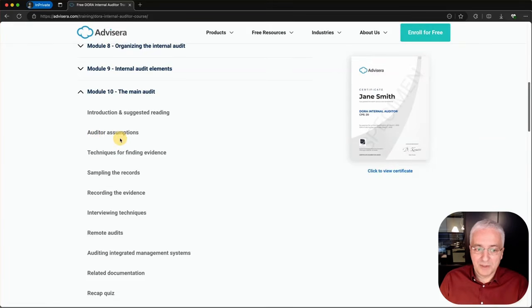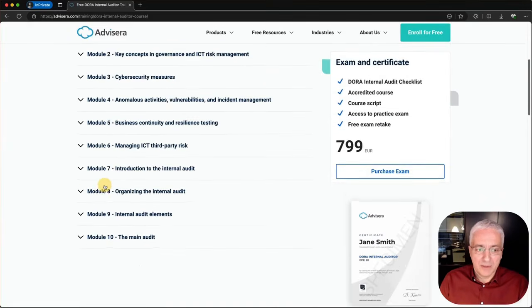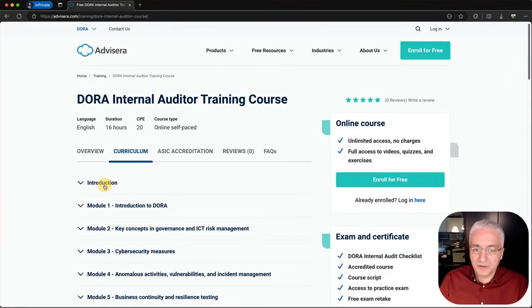You start with these audit assumptions, techniques for finding evidence, how you sample the records, how you record all the evidence, what are the interviewing techniques, how you perform audits remotely, and how you audit integrated management systems if this financial organization is already compliant with some other standards. And basically this is how this curriculum looks like. This is how this internal auditor course is organized.